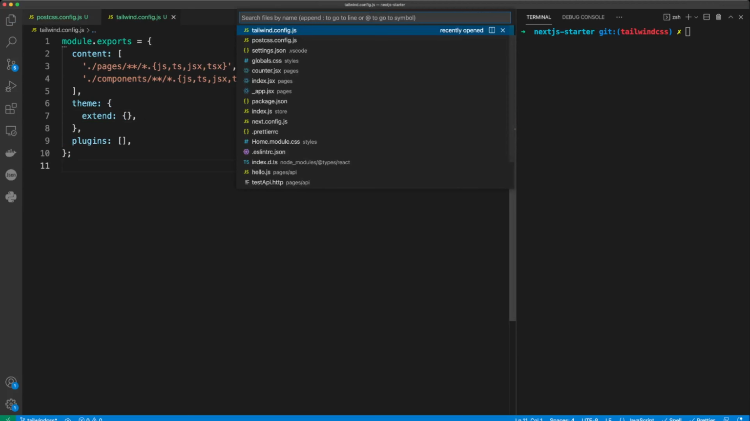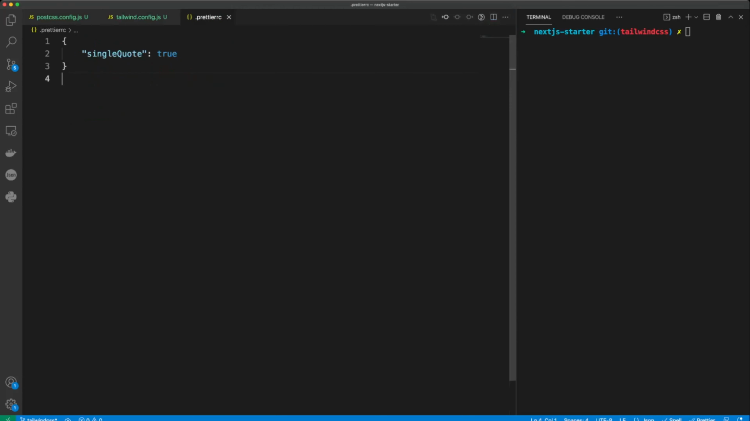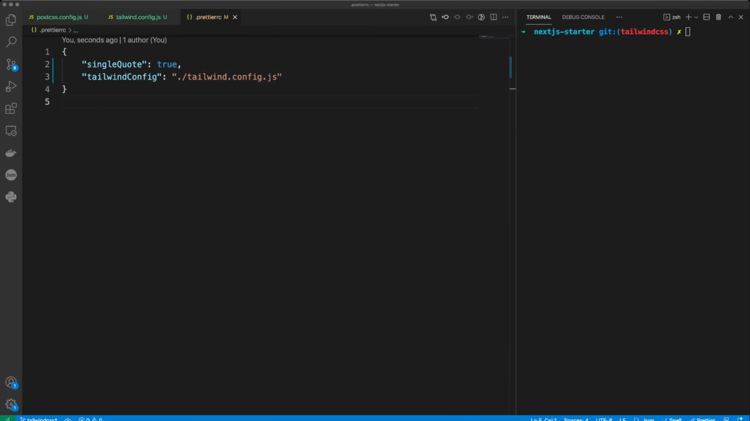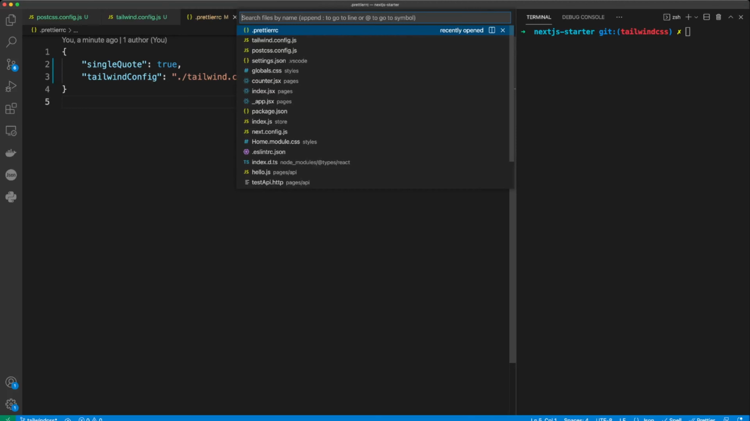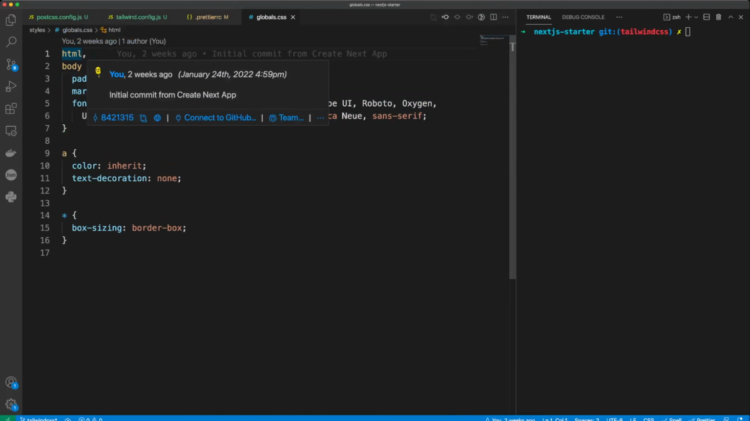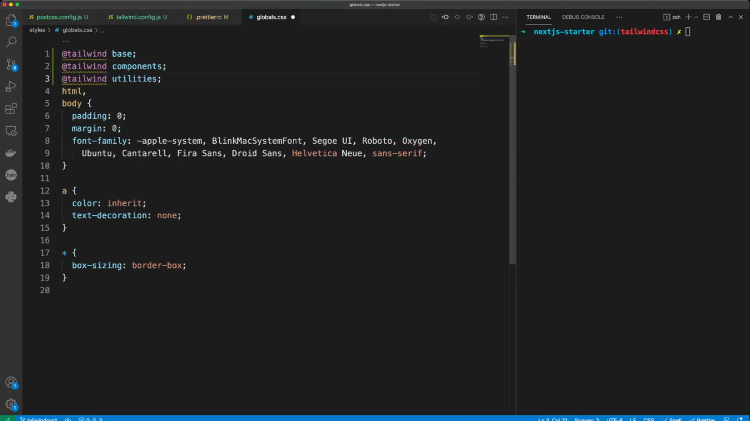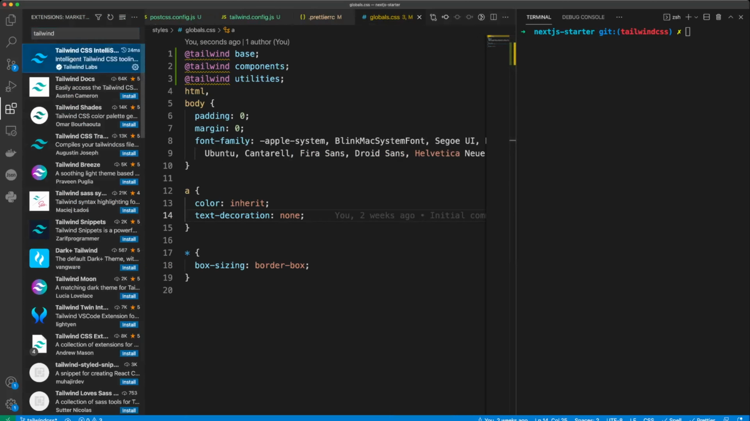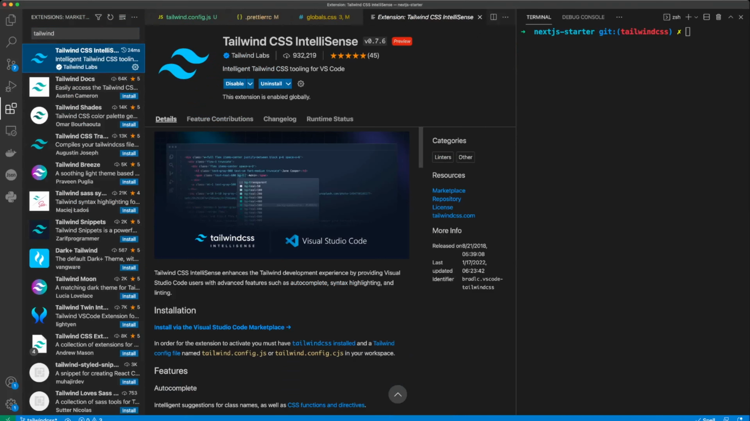In the prettierrc file, we need to add the following line for Tailwind config. And finally, in the global.css file, on the top, let's add the following: Tailwind base, components, and utilities. You also want to install the plugin Tailwind CSS IntelliSense in your VS Code.